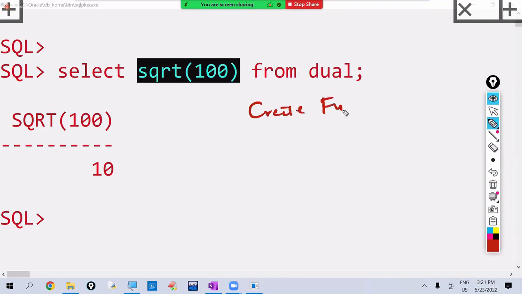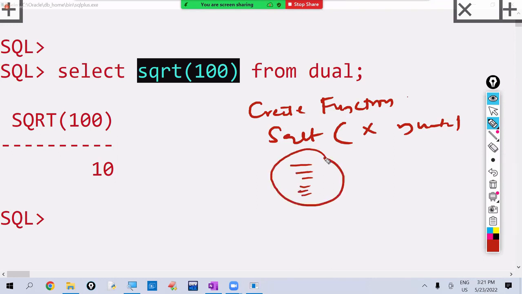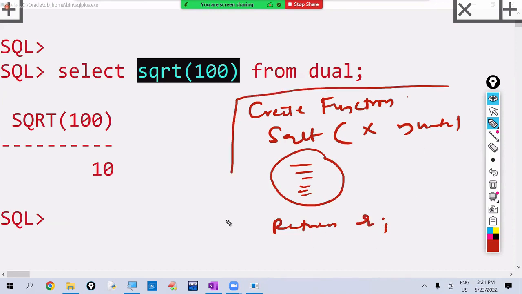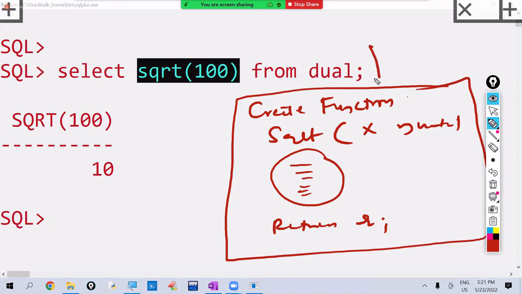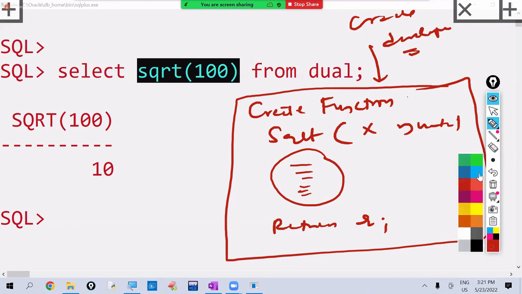Create or replace function. The function name he is giving as sqrt, and he is taking some number here, and he has written some logic for finding the square root value here, and finally he is returning the result. Like this, who defined this function? The Oracle developer. He placed it in the Oracle database. The Oracle developer already defined this function. What we are doing now is just calling this function.